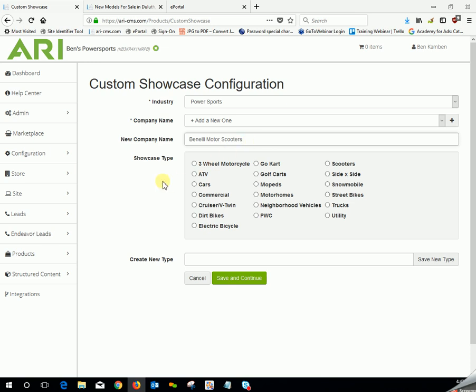Excellent. Now that we've got that in, we have to decide on a showcase type. Well, it just so happens that scooters is already in here. Excellent. Now let's say when you're looking through this, it's not in here. What then? Well, then you can go down to the Create New field, type in that new showcase type, referring to the overall type of equipment you're going to be putting in this custom showcase. Hitting Save New Type, it not only adds it to the list, but checks it for you, just like it's done with scooters here. Save and continue.